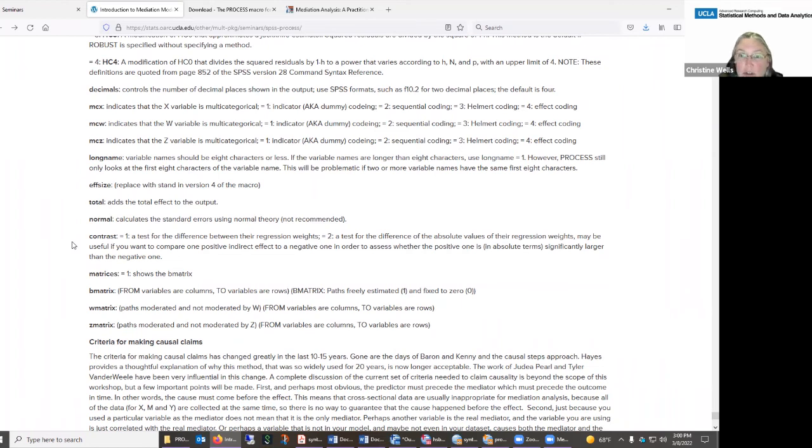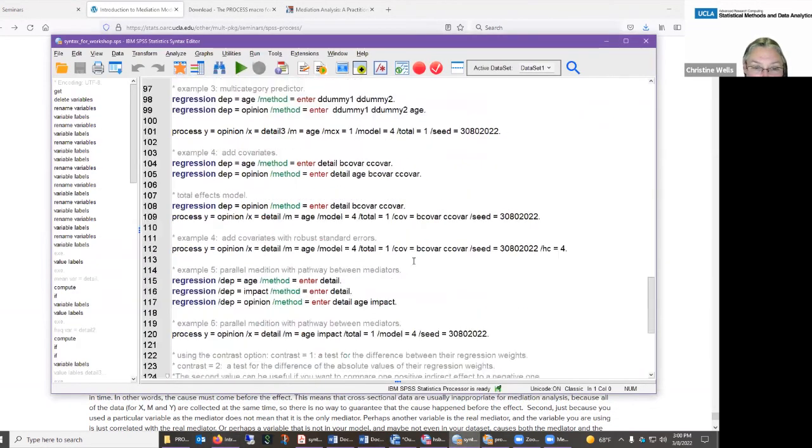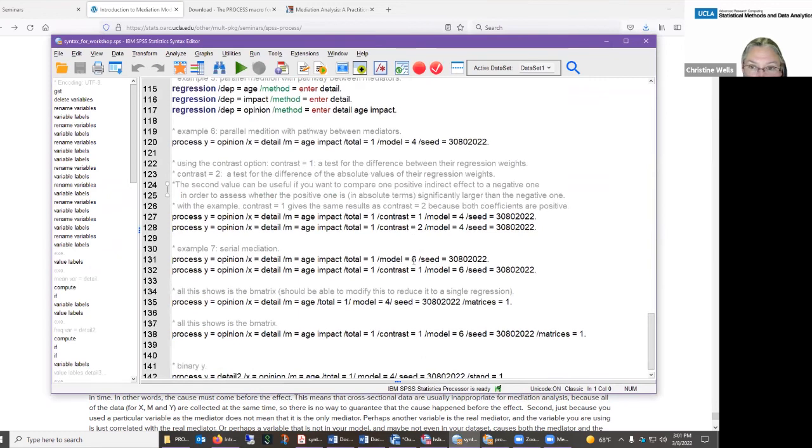What kinds of questions do folks have regarding this? I have a question, Christine. Can you hear me? Yes. Can you just explain the contrast function again, specifically in relation to the last kind of model? Because in that last model, contrast shows up in your syntax. Yeah. Okay. Let me pop over here.